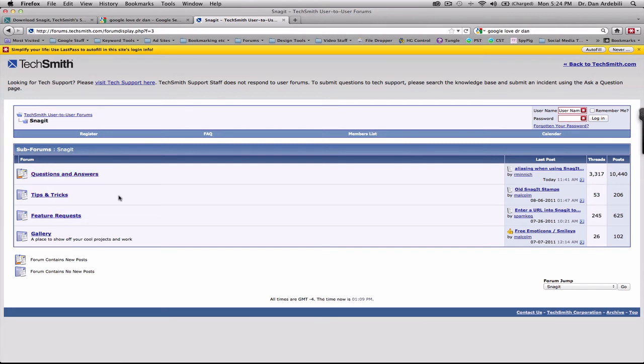What did I say? Tips and tricks? Yeah, tips and tricks. That just sounded weird. Feature requests, gallery, and you can actually just do some searching and find what you're looking for. Or you could do a Google search. That's what I end up doing a lot of times too. Like Snagit not working in Firefox version 5.0.1, and that's how I found out how that worked right there.